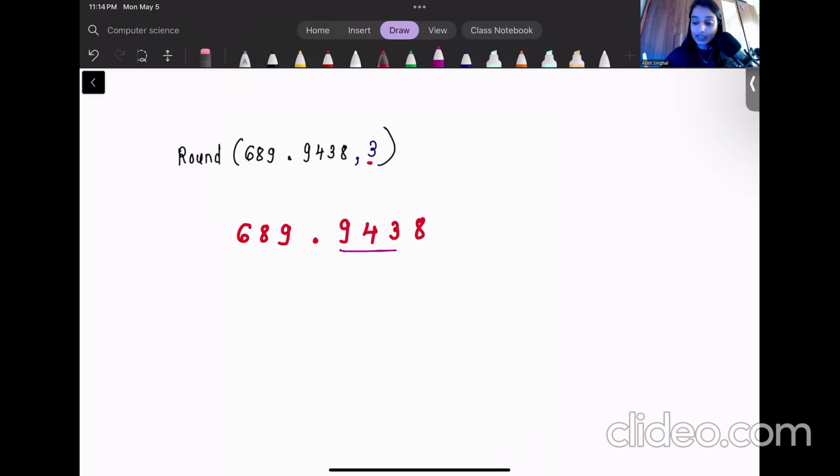But before we return this as it is in the output, first you check the next digit. Is this 8 greater than or equal to 5? Yes, it is greater than 5. So +1 you have to add to this number. So what will be the new number, guys? It will be 9, 4. It will add +1 to the 3. So 3 will become 4. And the remaining number, this 8, it will remove. So the output is 689.944, and these are the 3 digits which you asked for after this decimal point. Okay. So let's take one more example now.